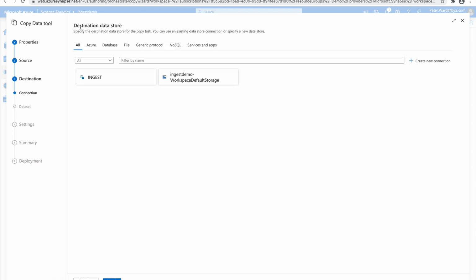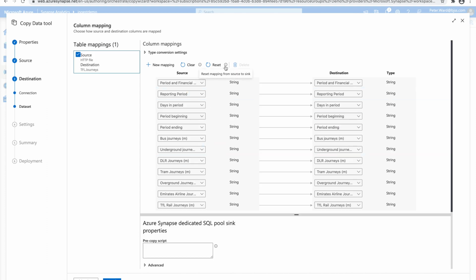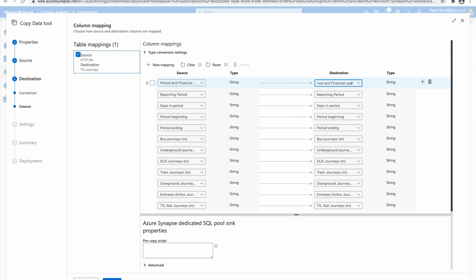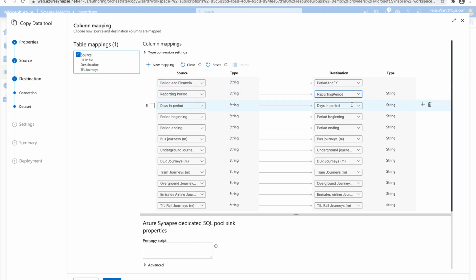So now you need to look at the destination, and I'm going to put this directly into the ingest database that I just created, and a new table. So we'll call it TFL journeys. Next stage allows me to map the fields. I'm just going to tidy up the field names by taking out the spaces and removing the parentheses at the end. So I'm just going to run this section of the video at a slightly higher speed so you don't have to watch me type. That is done, and I can now move on to the final stage in the wizard.